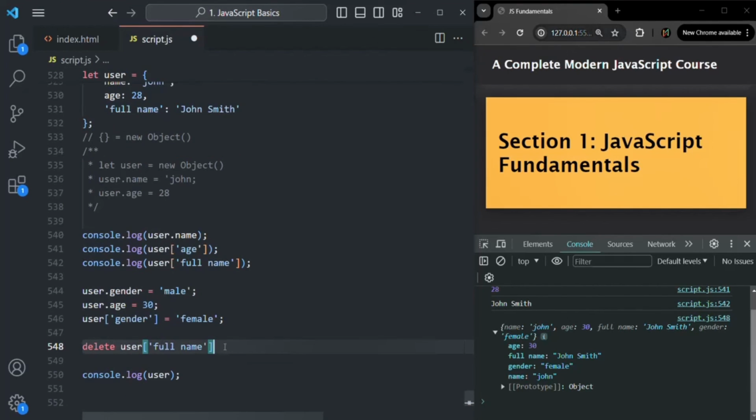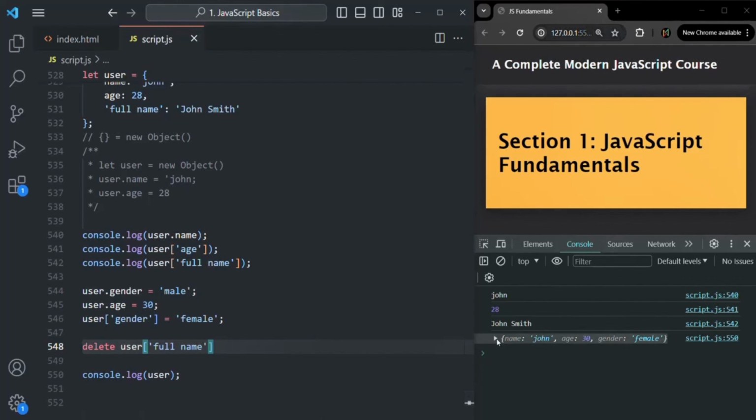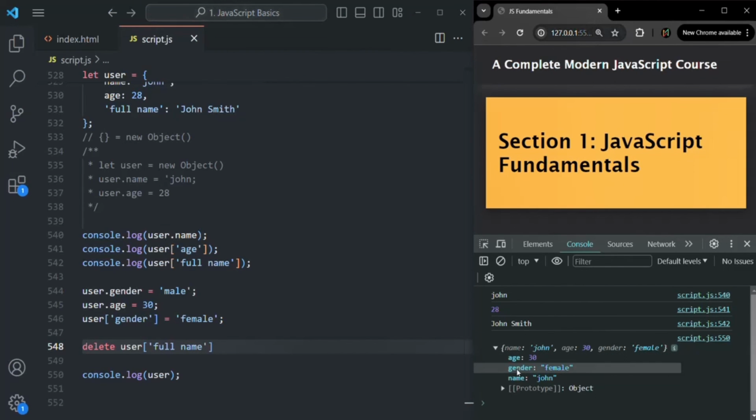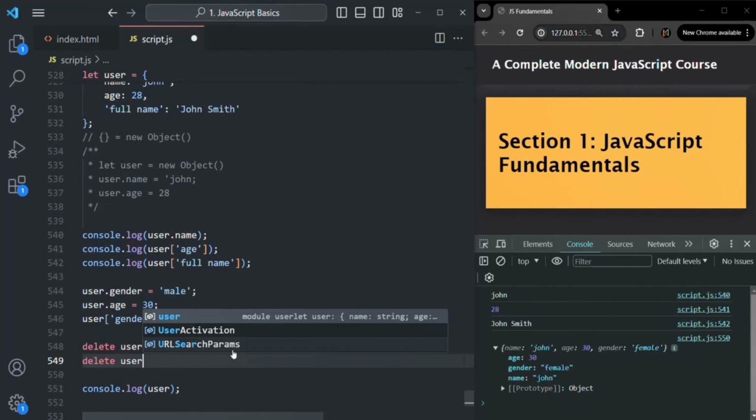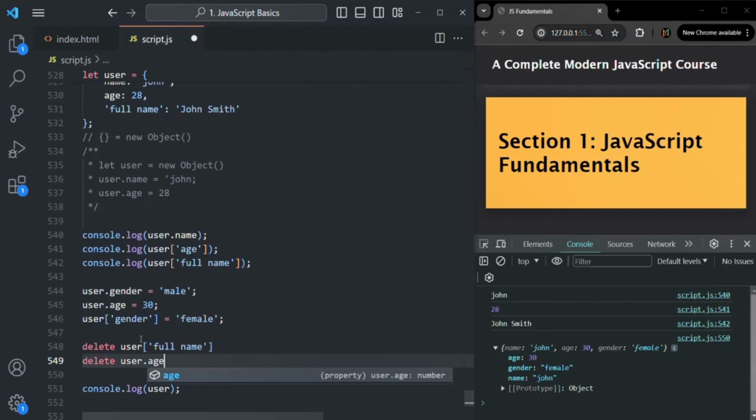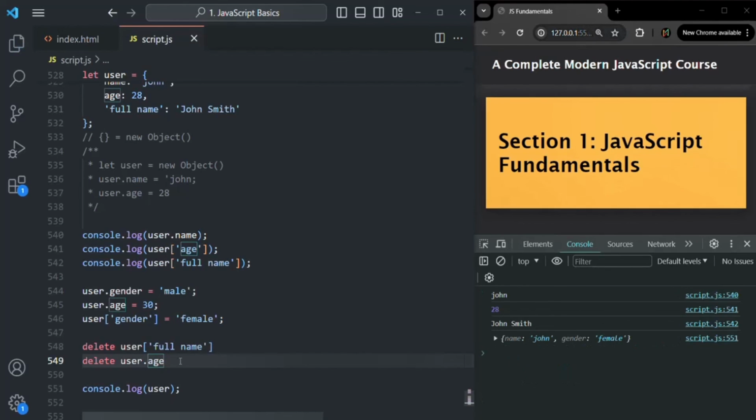So now if I save the changes, here we are logging the user object. If I save the changes and if we expand that object, you will not see that full name property in that object. If I say delete user dot age, so here I can use the dot notation because this age property does not contain any space in it. Now this age property will also get deleted from the user object. If you save the changes, now you will see that this object has only two properties, name and gender. So in this way, we can also delete a property from an object.